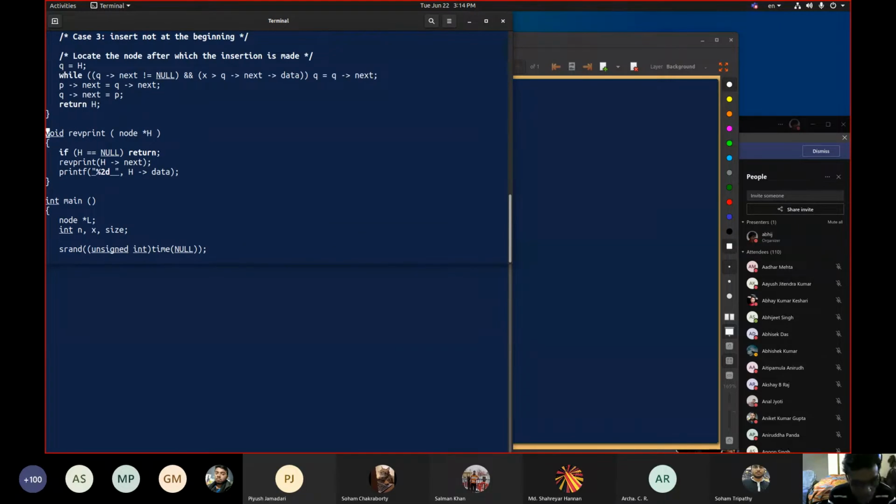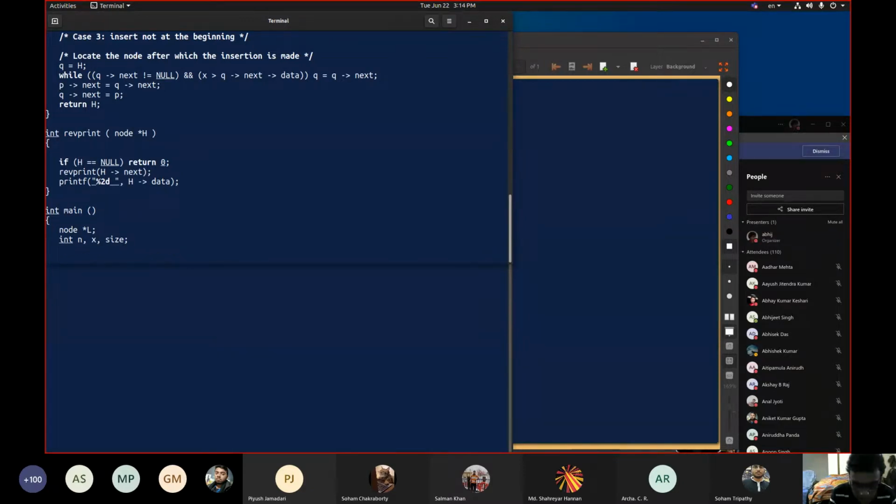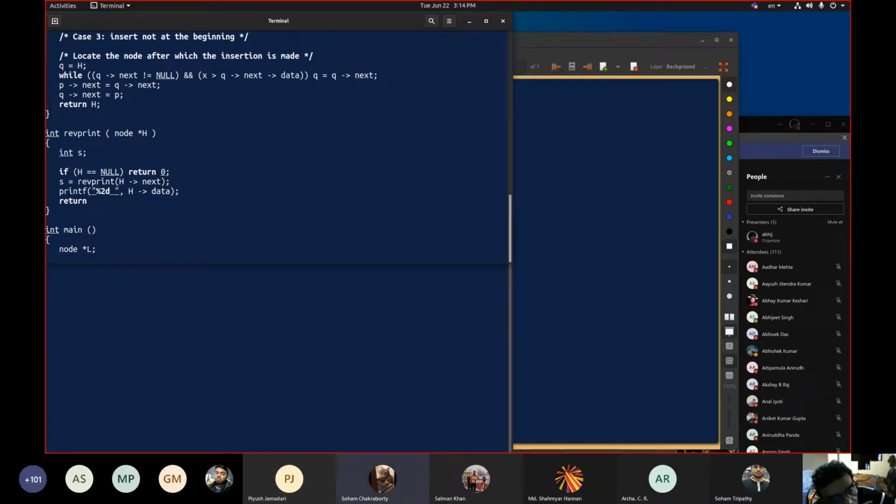Okay, so this is int. If p is null, then the size is 0. Otherwise, I will just store in S whatever is returned by this reverse print, the recursive call, and then I will print this, and then I will return. Can you tell me what I am going to return? Sir, S plus 1. S plus 1. Exactly.